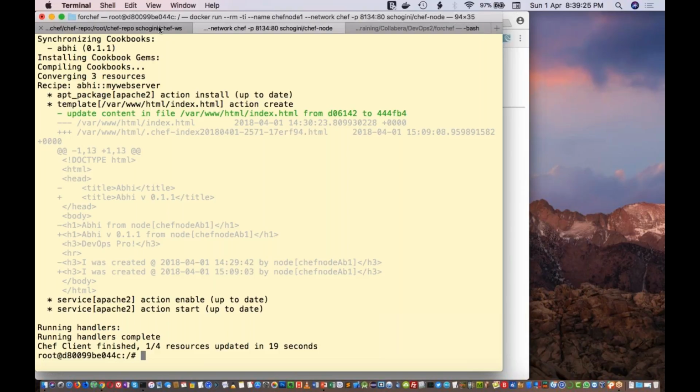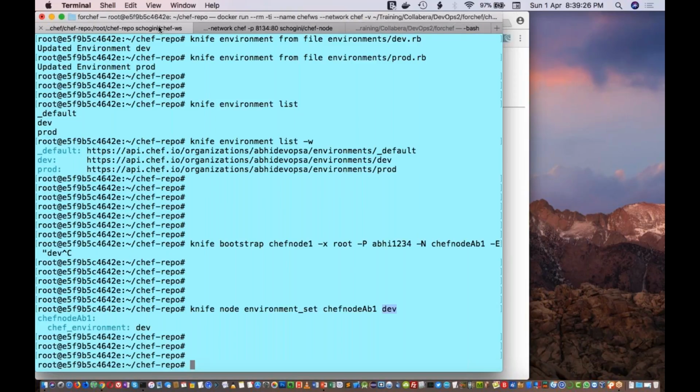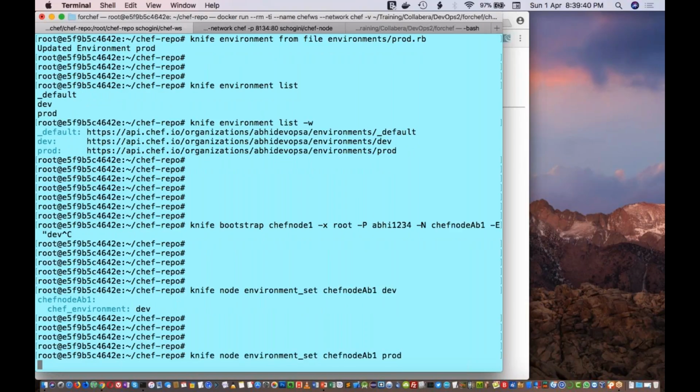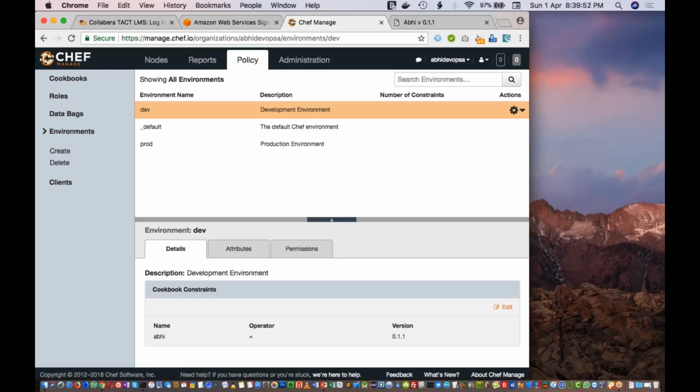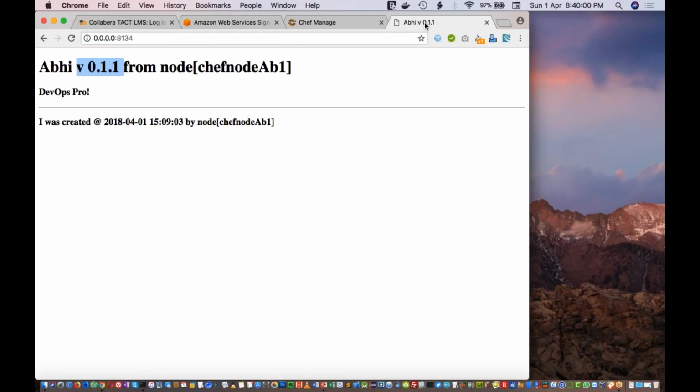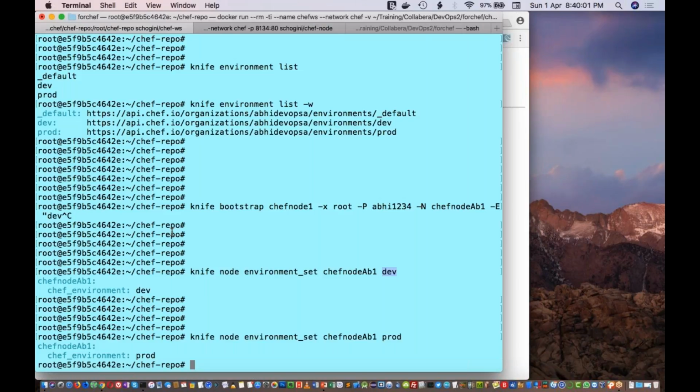Kathy is asking why will it take version 0.1.1? We'll see, because this particular dev environment is related to that particular cookbook version, which is 0.1.1, and this production environment is linked with that cookbook version 0.1.0. So now I have changed the environment for this node from dev to production, prod.